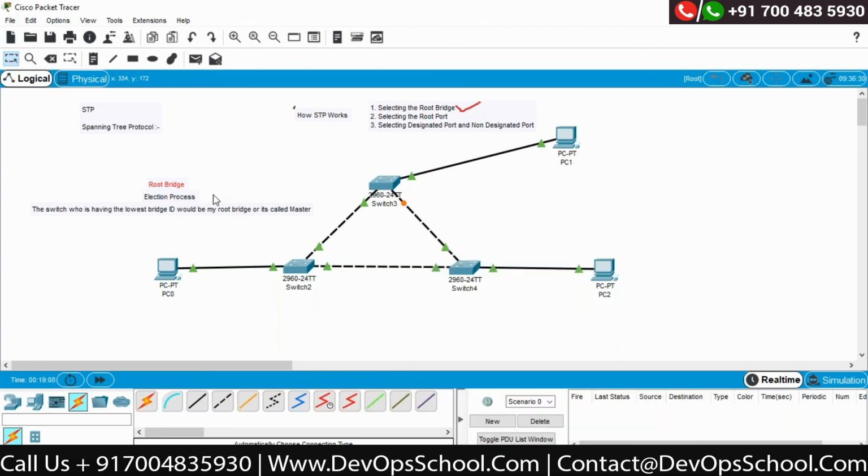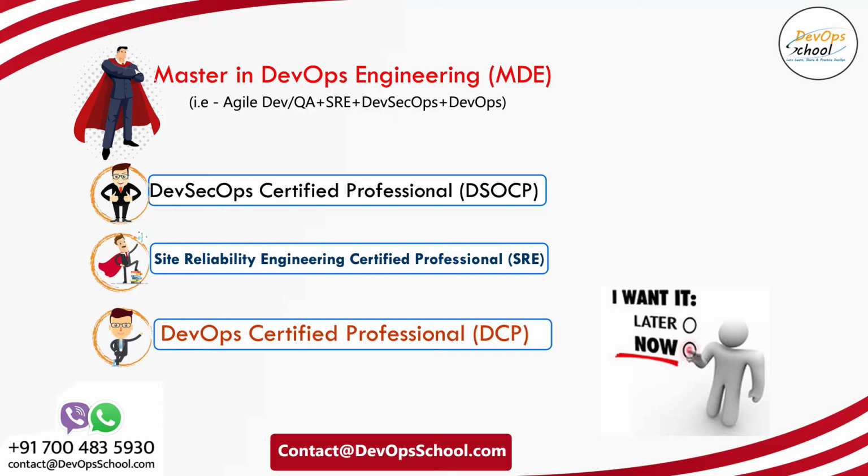Now, what is the bridge ID? Now, the bridge ID is a combination of two numbers. Okay, the priority number and the MAC address.